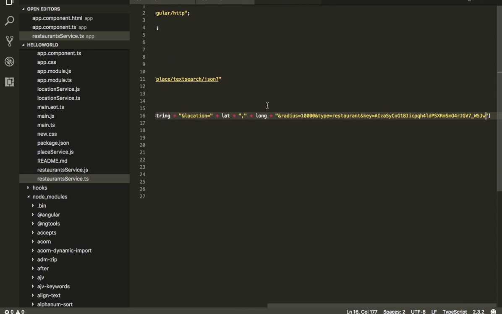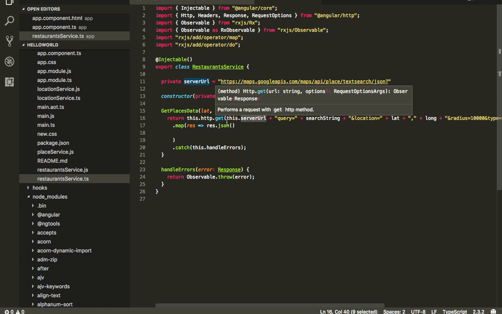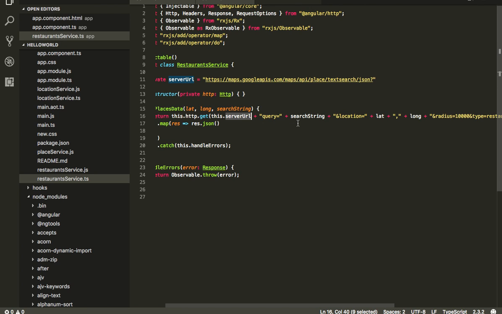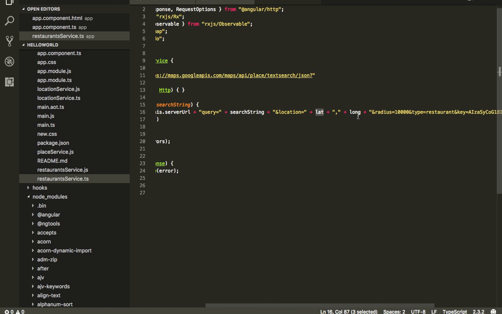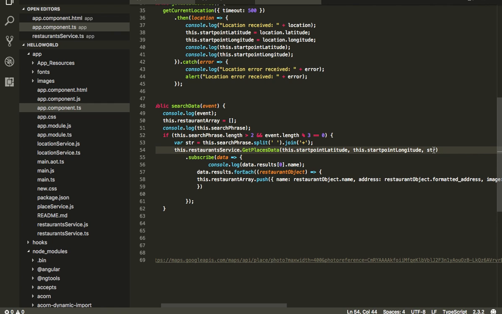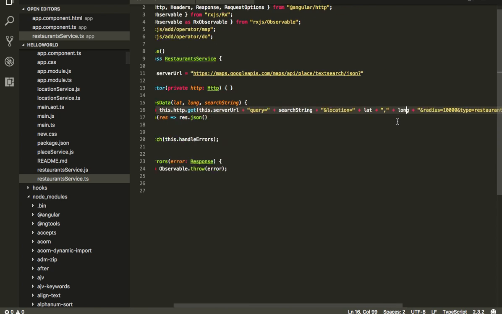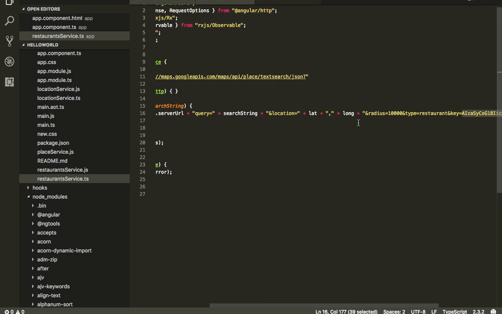Here I have a class named restaurant service. My server URL would be like this. As I have already shown you, I am using the Google Map API to get the places of restaurants around me. So I will use this server URL with the http.get method, plus the query string, plus the search string I am trying, with location as lat and long. I am passing all these parameters because I am searching with my latitude, longitude, and the string I am searching with, along with a radius of 1 kilometer, type as restaurant, and my Google API key.